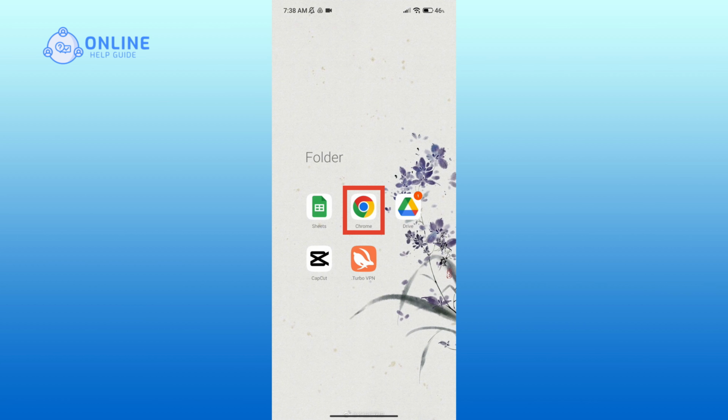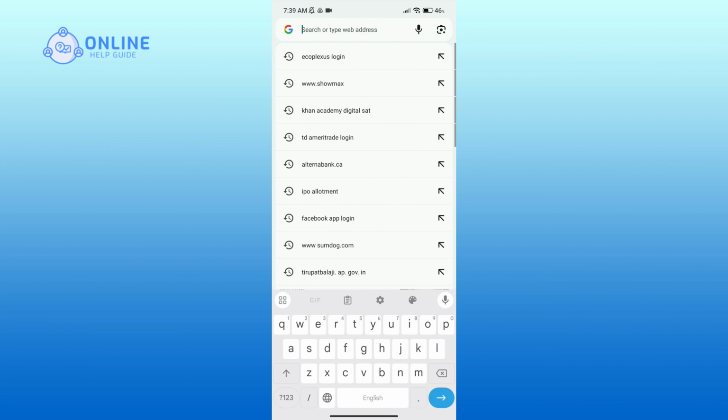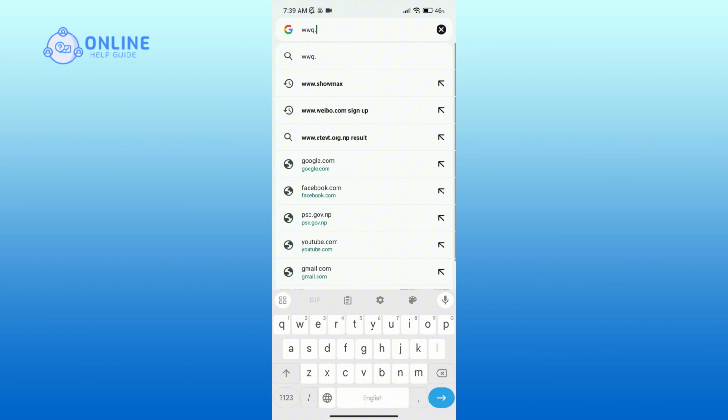First of all, open up a web browser. Now in the search bar, type in www.edgenuity.com.